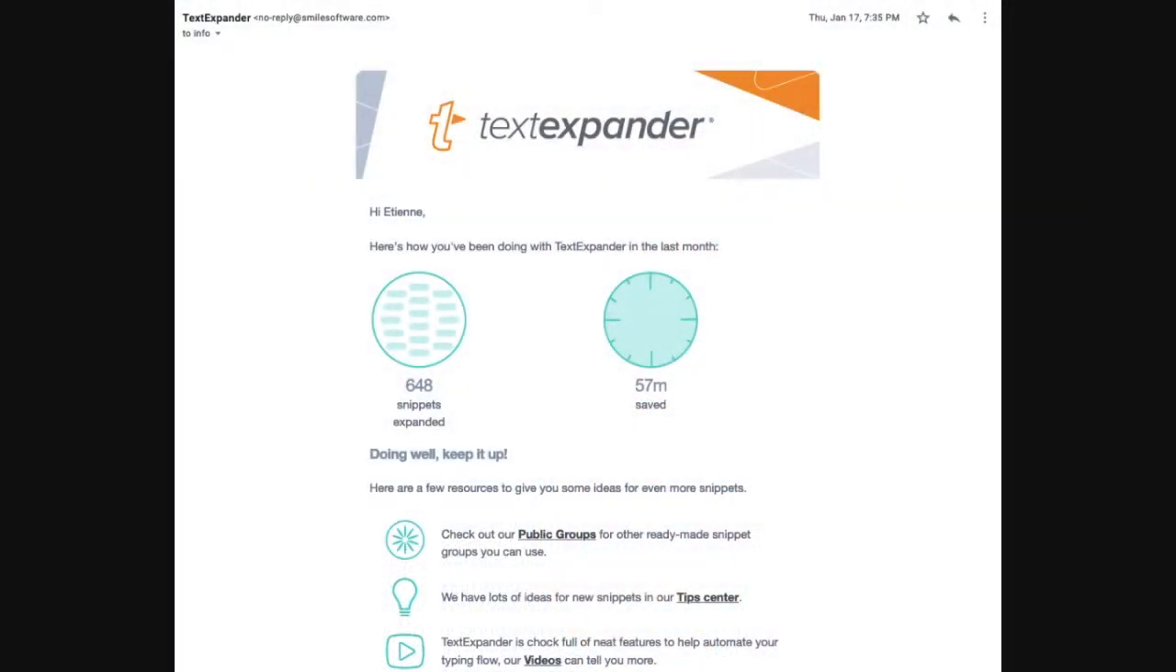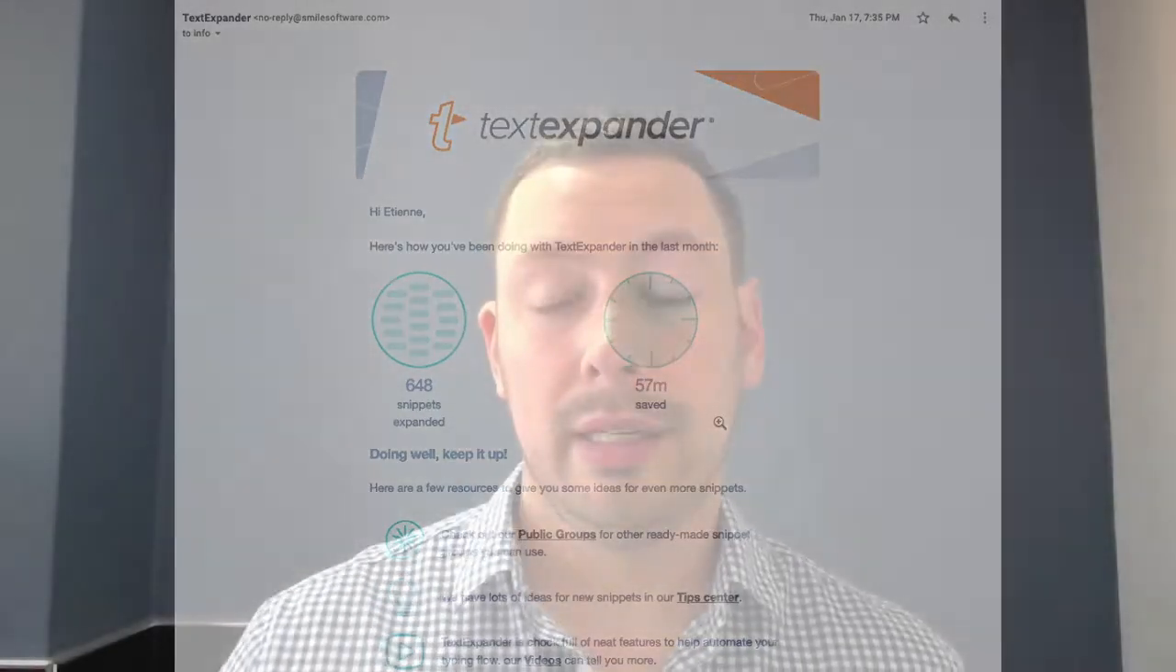It reminds me how much time I've saved using Text Expander, in this case, 57 minutes. And every month I understand that, so depending on how much I value my time, the $20 that I'm paying per year is definitely worth it. So it's easy to make an assessment in that case.